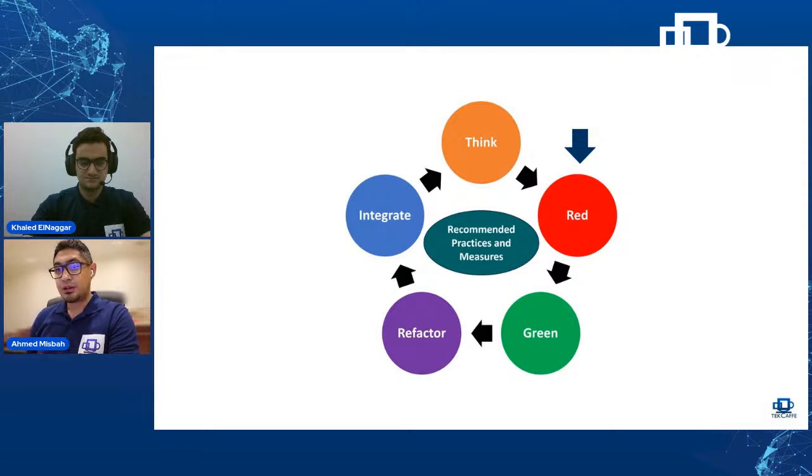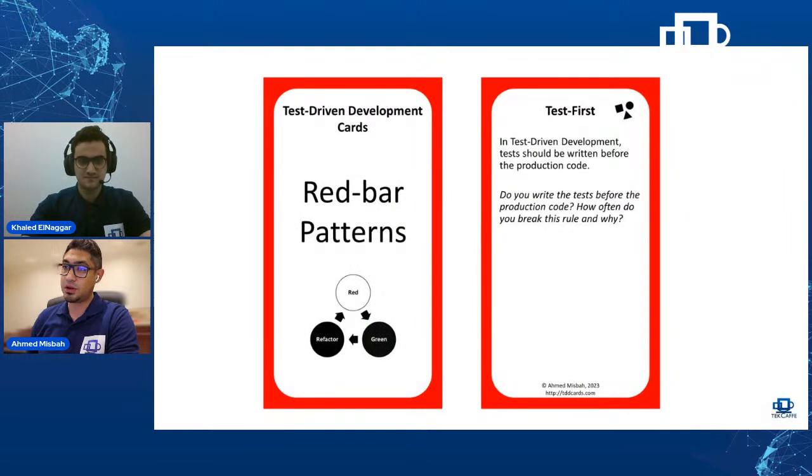Okay, so now we are at the red bar. So let's pull a card from the red bar patterns and see what that card is about. So Khaled, go ahead. Yes, Ahmed, this is the test first card from the red bar pattern. In test-driven development, tests should be written before the production code. Okay, so as we've said previously, this is what TDD is all about. TDD is a test-first approach, and this is what Kent Beck says in Test-Driven Development by Example, and this is what is stated in the three laws of TDD.